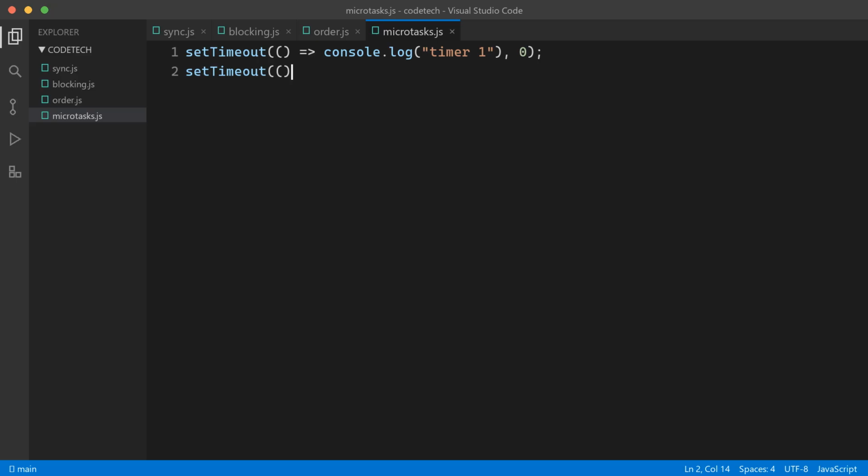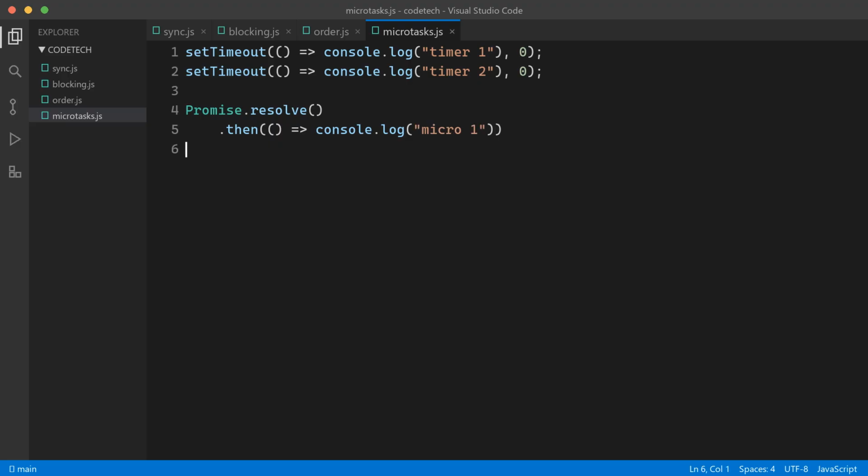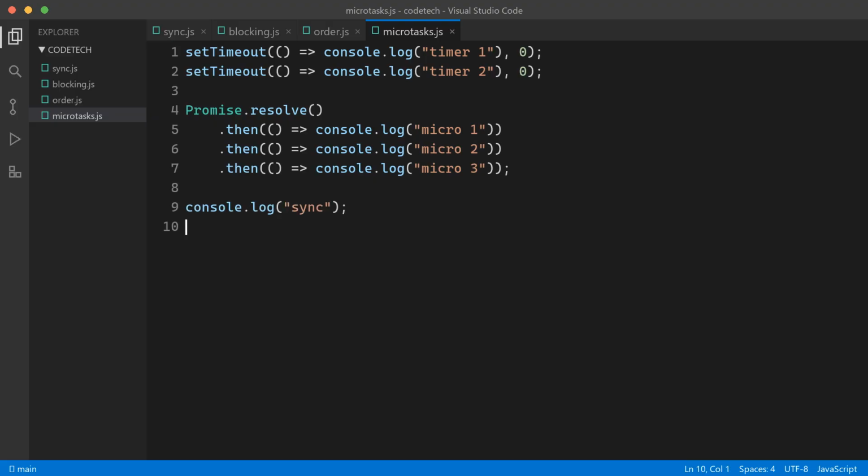The difference in how they drain is huge, and I want to prove it. New file. 2 timers, both at 0 milliseconds. And a promise chain. Then 3 microtasks, where each one only exists after the previous one finishes. If microtasks and macrotasks were fair with each other, you might expect them to interleave with the timers. Let's find out. Run it.